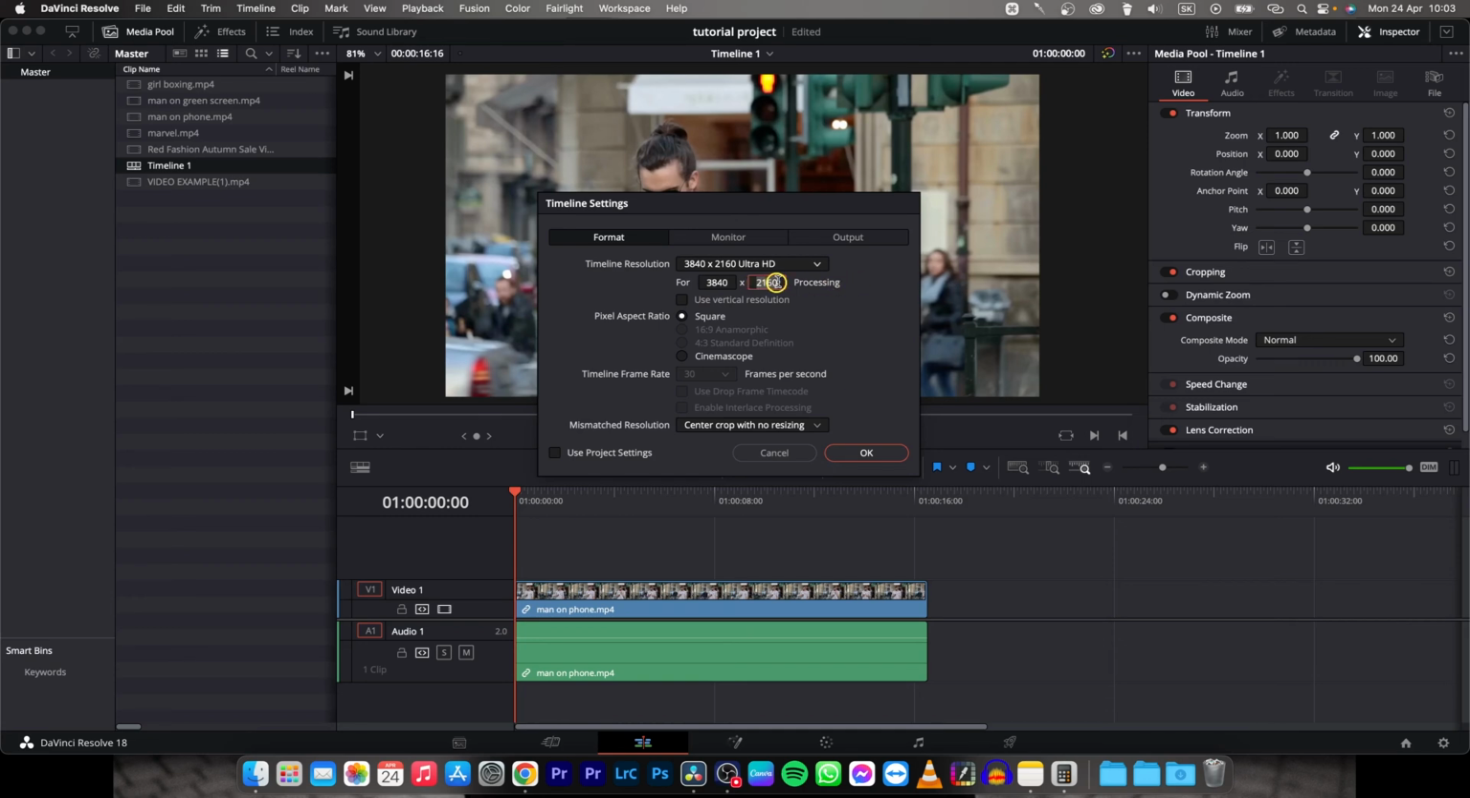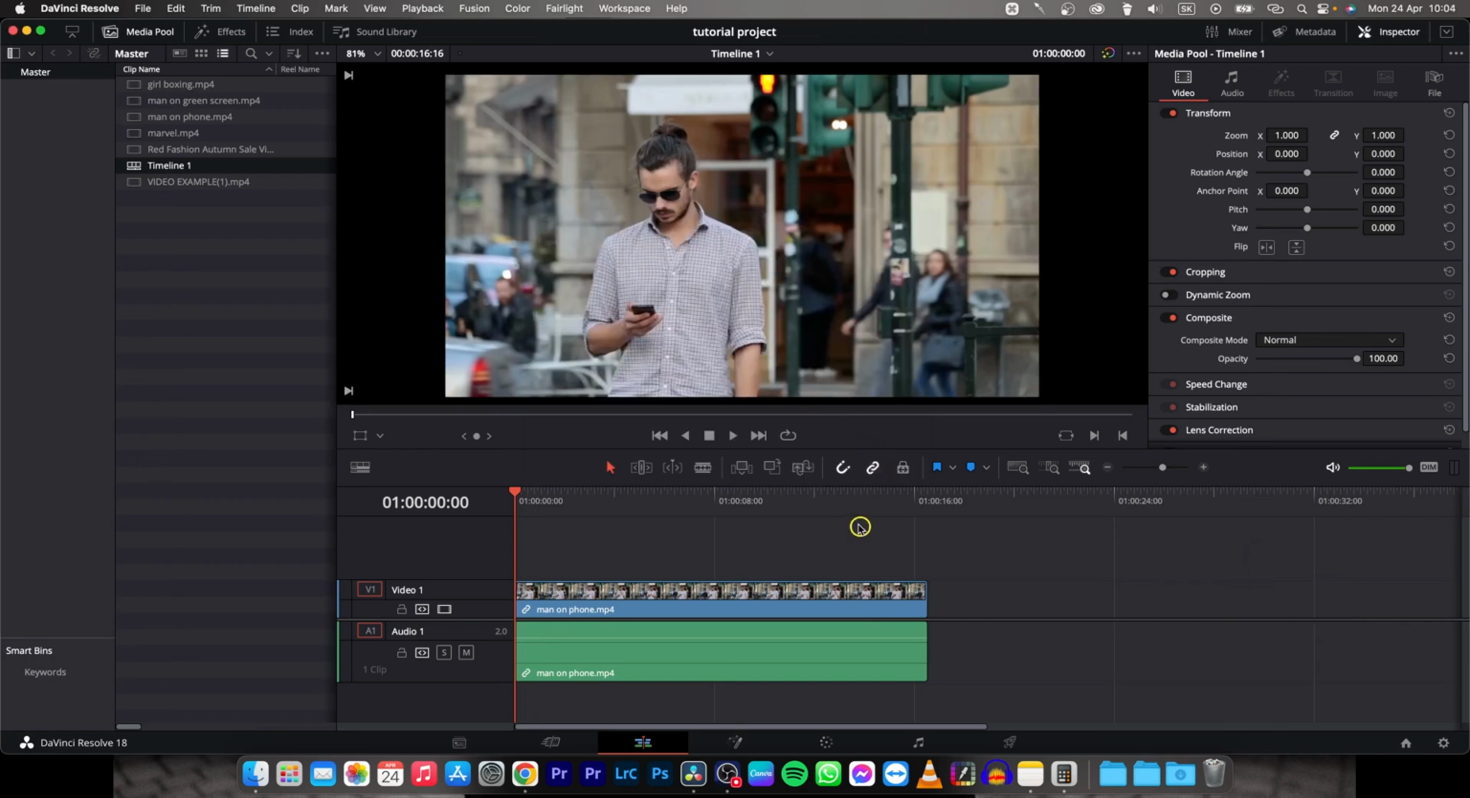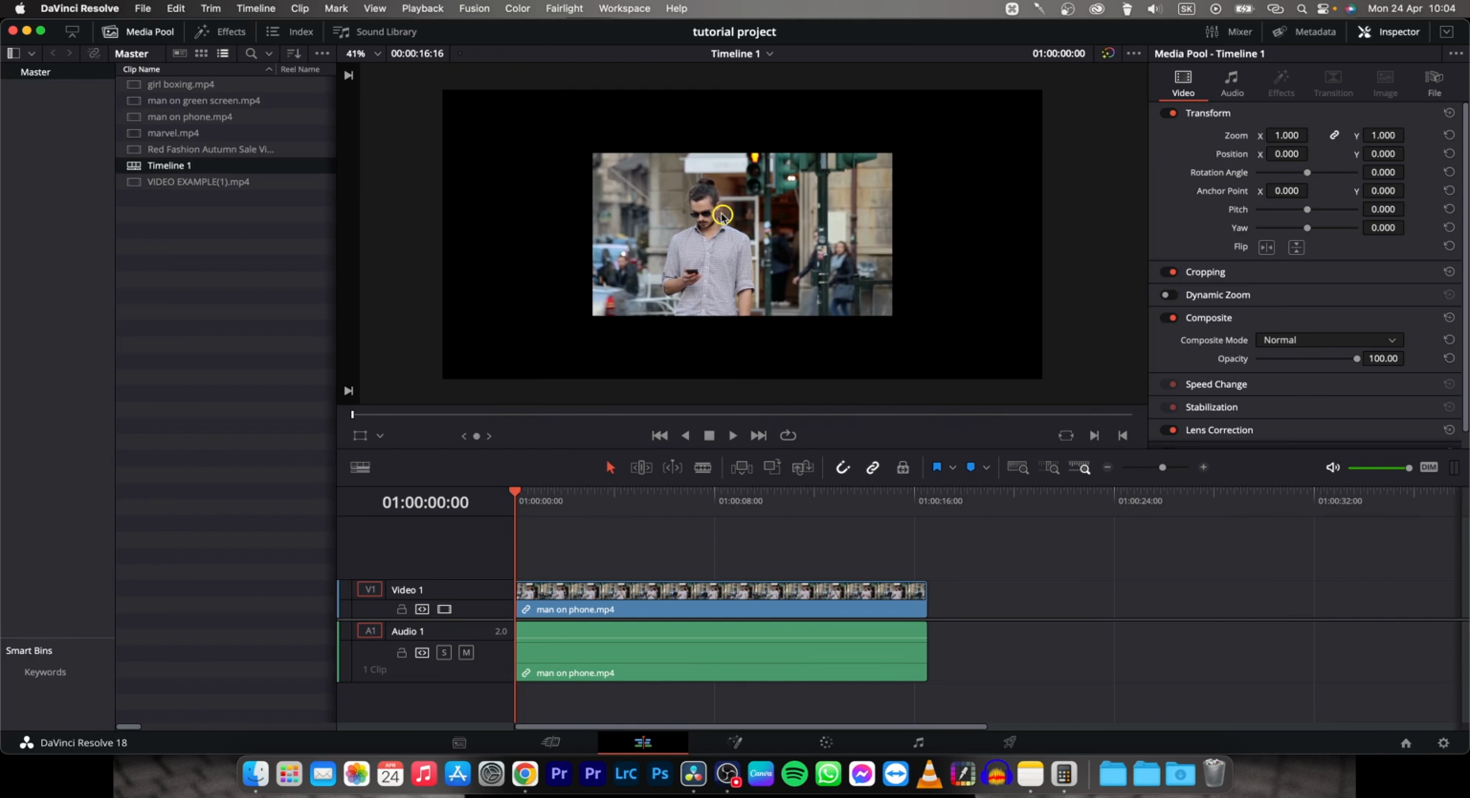You can even make it film like, so type here like 1920. And now you can do custom resolution and press OK. And as you can see, the timeline is now scaled, but my video, when I zoom out, you can see my video is small because it's only HD, but this is 4K timeline.